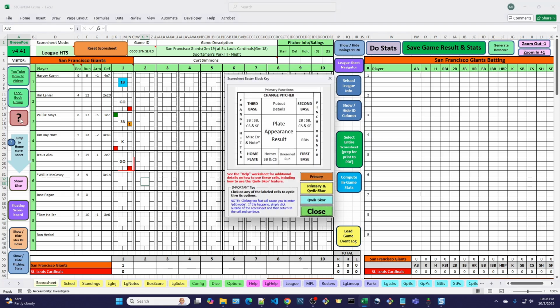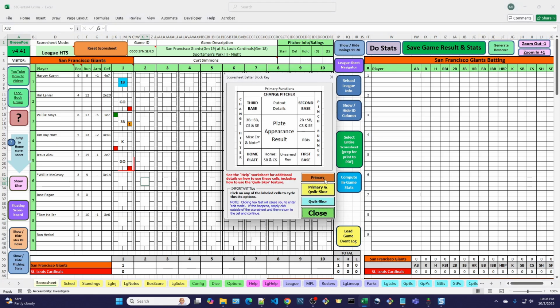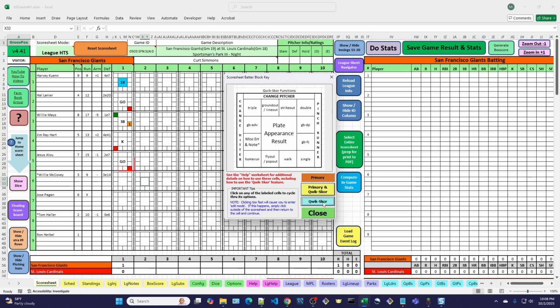So if we look at the help here, I don't know how many people have ever looked at this, but here's the main score sheet, batter block buttons or key, and here's the quick score version if you use quick score. But what's new is down here. So this used to be ground out, fly out, pop out, but now it's ground out, line out, and down here is fly out, pop out.